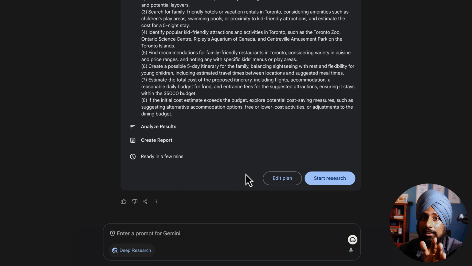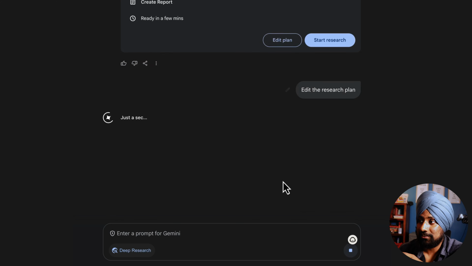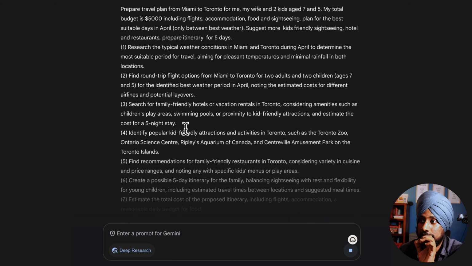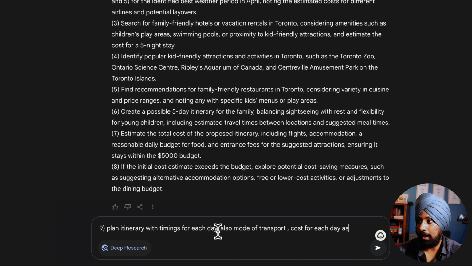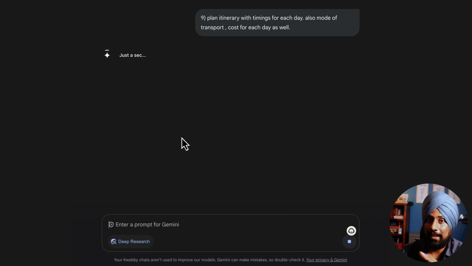Now you can edit the research plan here. How to do that? Just click on edit. I want to edit the search plan. I want to add a few things here. So number 9 will be plan itinerary with timings. I need my itinerary for each day with timings for each day, also mode of transport, and cost for each day as well. That's what I want to add here. Let's see if it can actually grab that and include it in the plan.